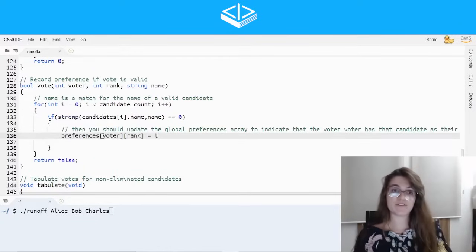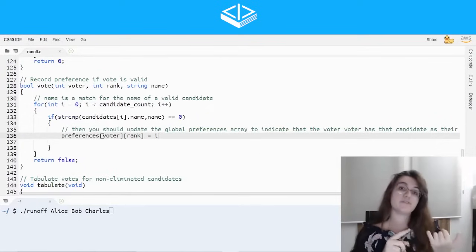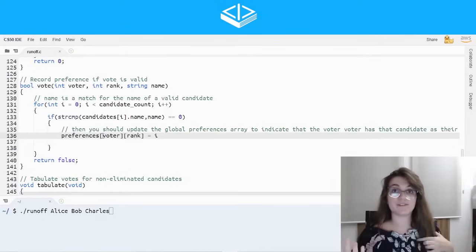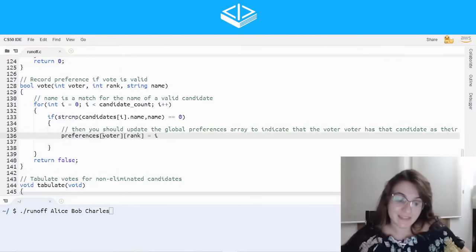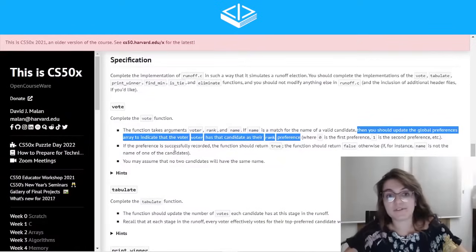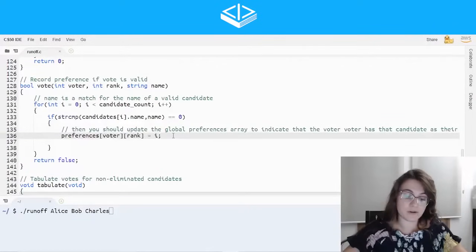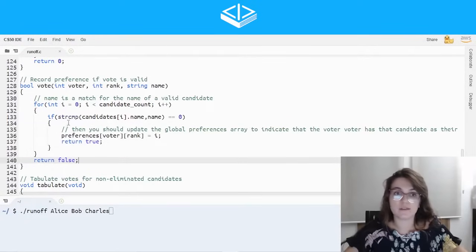So we're updating the preferences matrix, where we're saying, oh, voter 0 in his rank 1 is saying that his preference is Alice, and the number of Alice is 0, for example. All right, so we're just turning everything we saw into code. And then after doing this, remember to use a semicolon. If the preference is successfully recorded, the function should return true. So after this, we're gonna return true, all right? Otherwise, if none of this happens, we're returning false, okay?